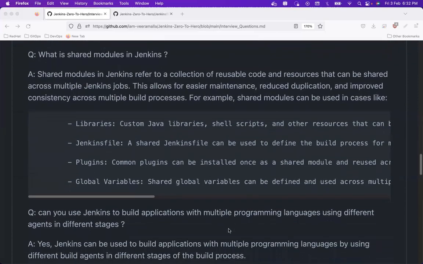What is shared modules in Jenkins? Shared modules is a concept that is again similar in different tools and technologies. Let's say I'm working in development team X, and as a DevOps engineer, I wrote pipelines for them. I wrote a pipeline that picks up the code from the source code repository and deploys onto an EC2 instance. Okay, so this is a very simple workflow.